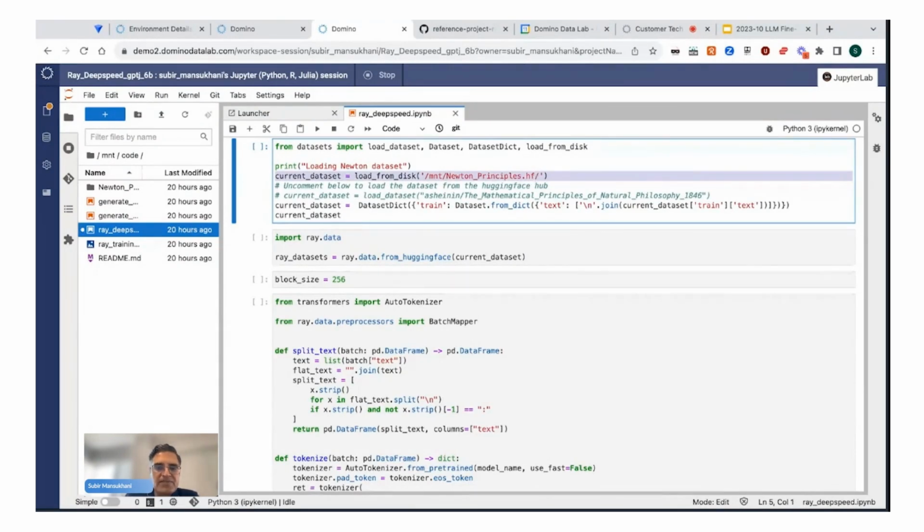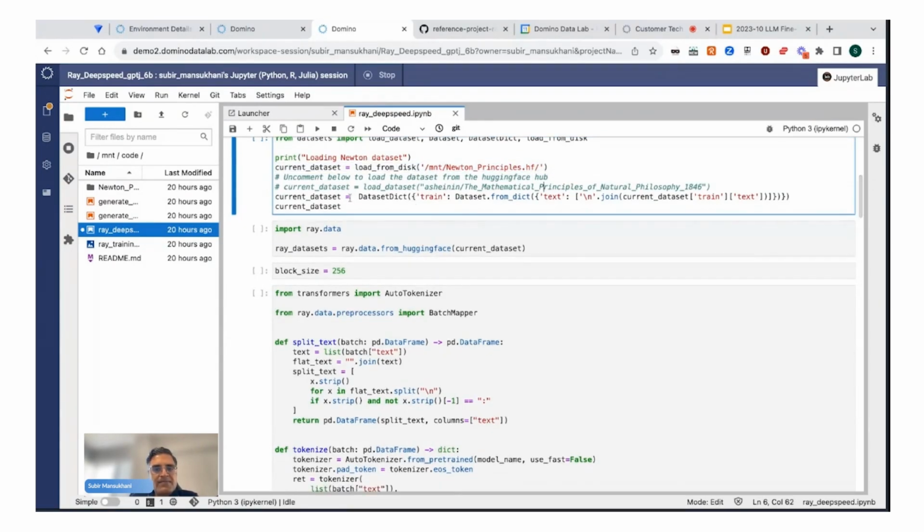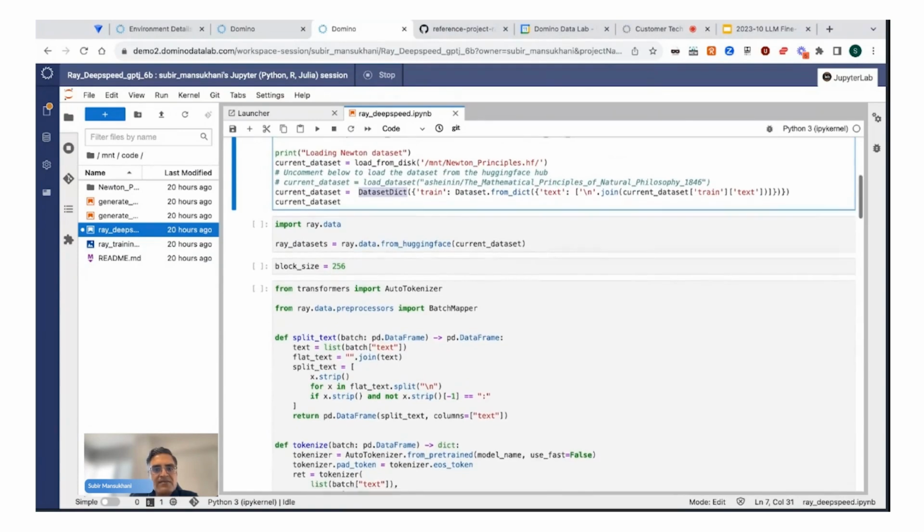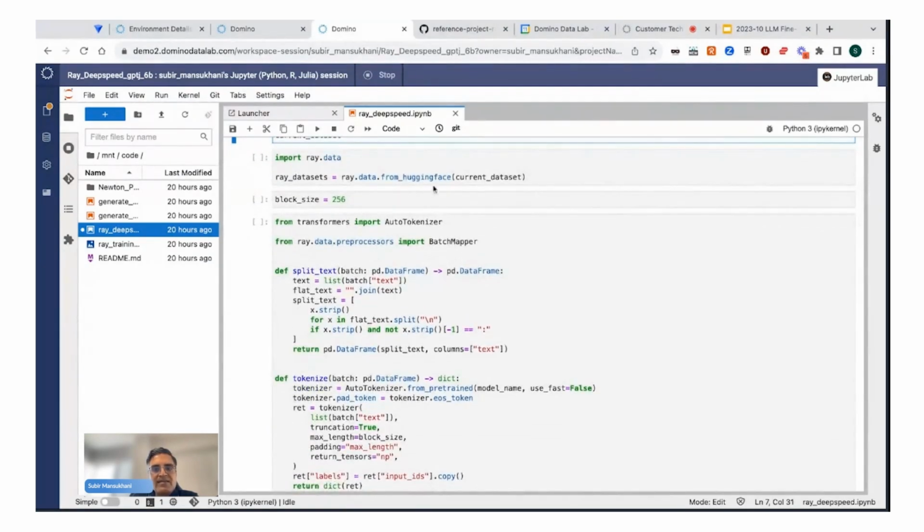It's Newton's principles of mathematics. So you can ask it things about mathematics and it'll answer questions to you in that style as well. And yeah, I pretty much load this as a data set dictionary. Once this is ready, we can pass that on to a Ray data set and create a Ray data set. So this can later on pass that on to the Ray workers that would do the processing.